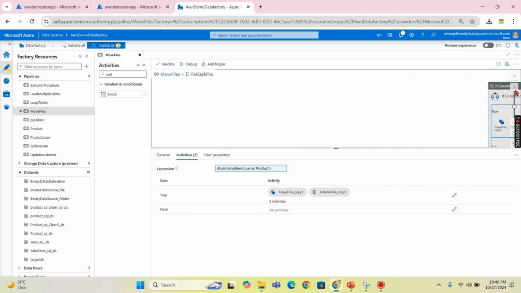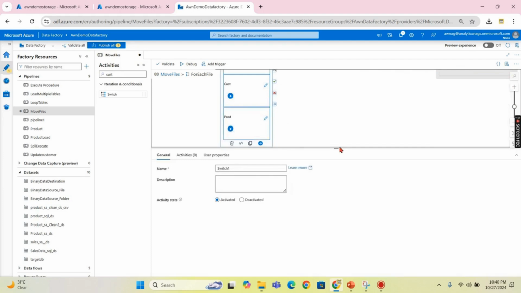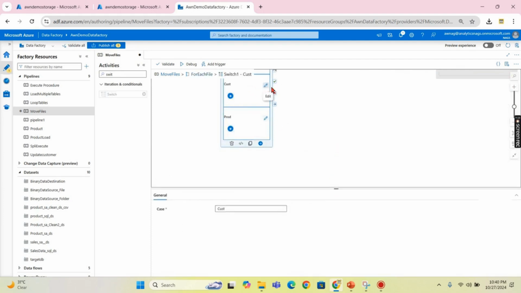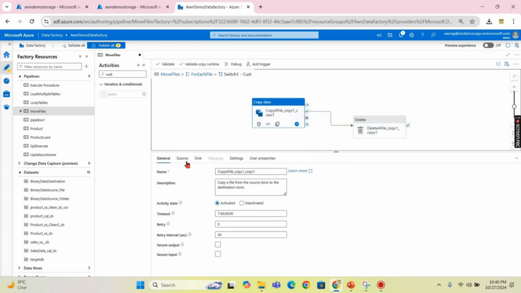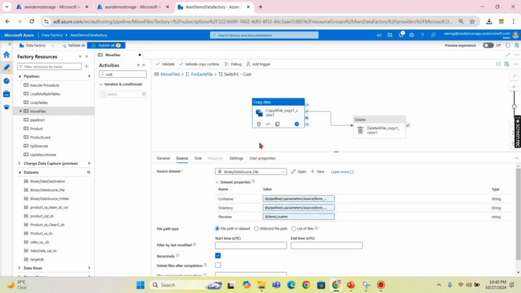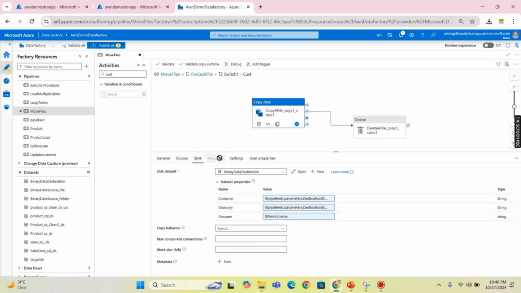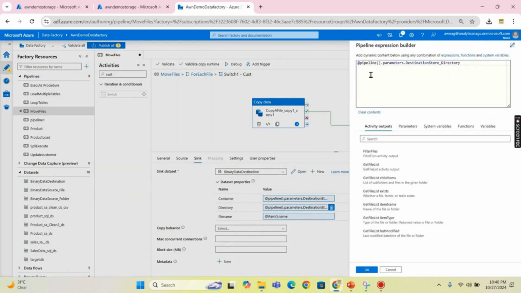So this is from the if condition, I'll keep it aside. So here in the switch case, in the cust activity, let's click on this, and then paste it here. And what importantly you need to do is, in the copy, source remains the same, and based on the condition you are going to sink. Outside the for each and the switch activity itself, the file name is filtered. So here what I need to put is the destination location.